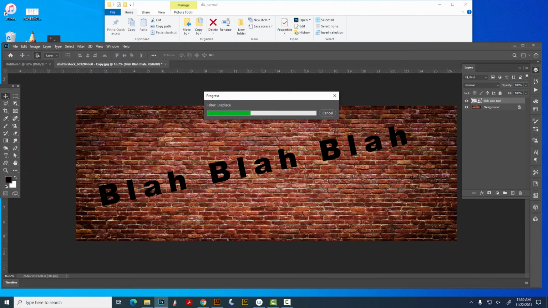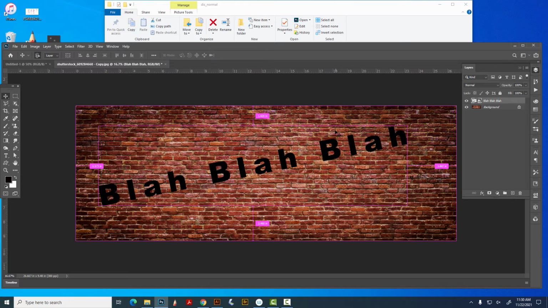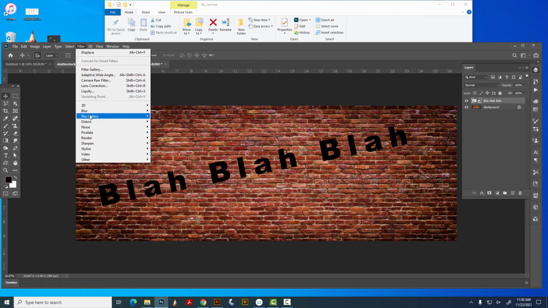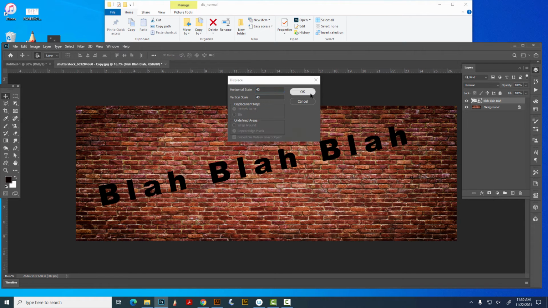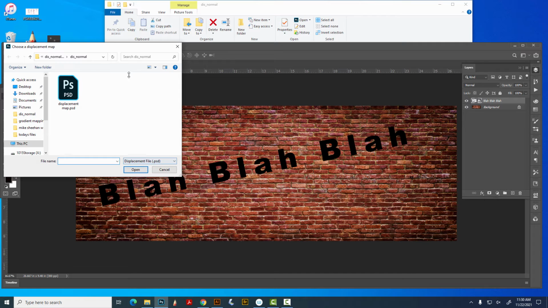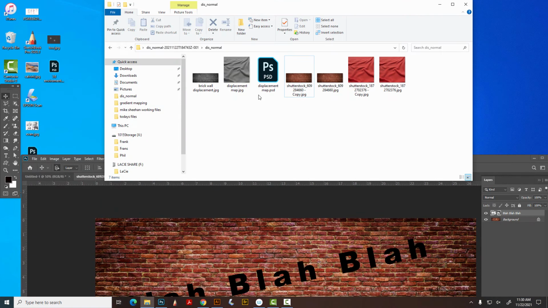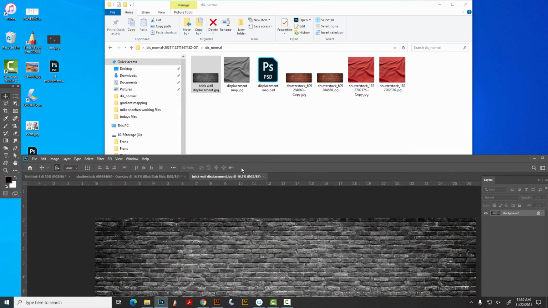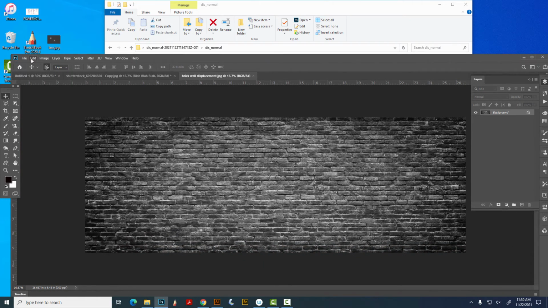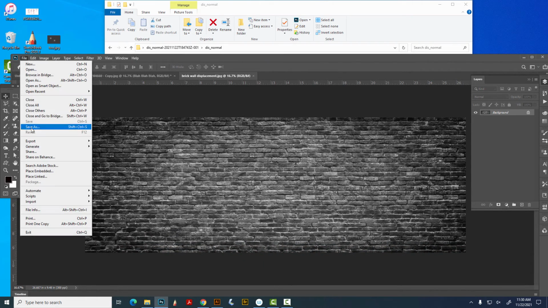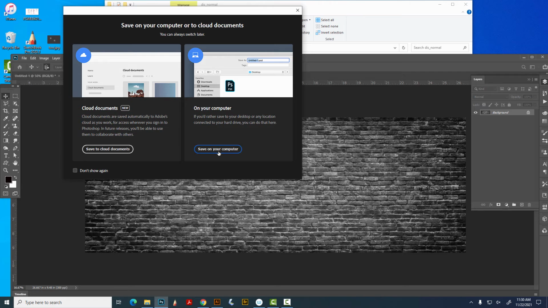Grab my displacement map. Oh, that's the wrong displacement map. See how it conformed to the other thing? Filter, distort, displace. Okay. Where is my displacement map? Hang on a sec. It's not reading it. Oh, you know why? Because I left it as a JPEG. It can't be a JPEG. It has to be a PSD file.